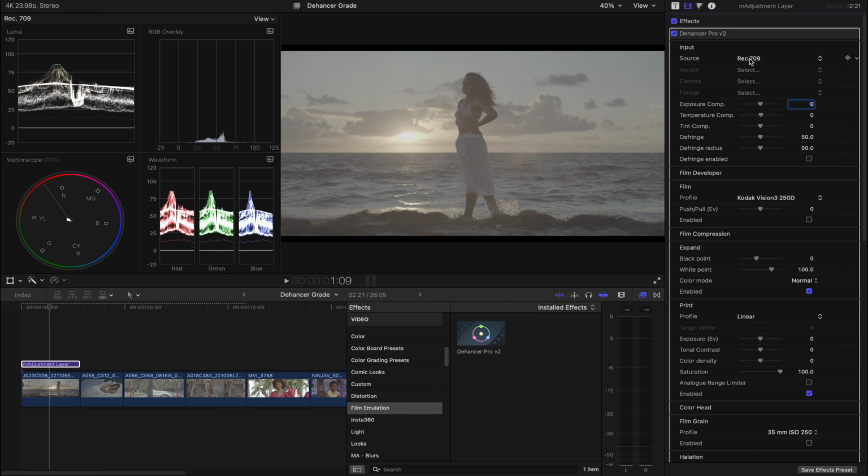So on my input, I'm gonna select the source. This was filmed on the Canon R5C 8K RAW. I'm gonna select the camera. I'm going with Canon. I'm gonna select R5C. Now the thing is, when I go to the R5C, Dehancer gives me only C-Log3. But since that was filmed with 8K RAW, I know for a fact that that was in C-Log2.